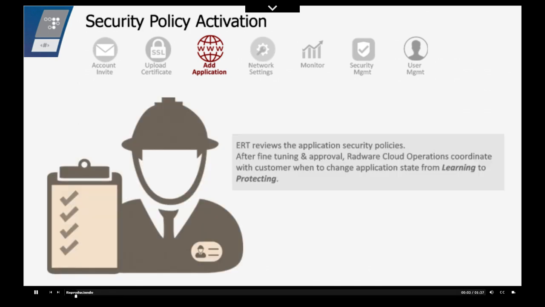As soon as a sufficient traffic volume goes through the service, Cloud WAF is ready to protect your application. A Radware Emergency Response Team (ERT) representative will contact you to review the learned protection policy in order to ensure minimum false positives. After reviewing the security policy with the customer, ERT experts change the application state from provisioning to learning, and Cloud WAF starts blocking attacks.